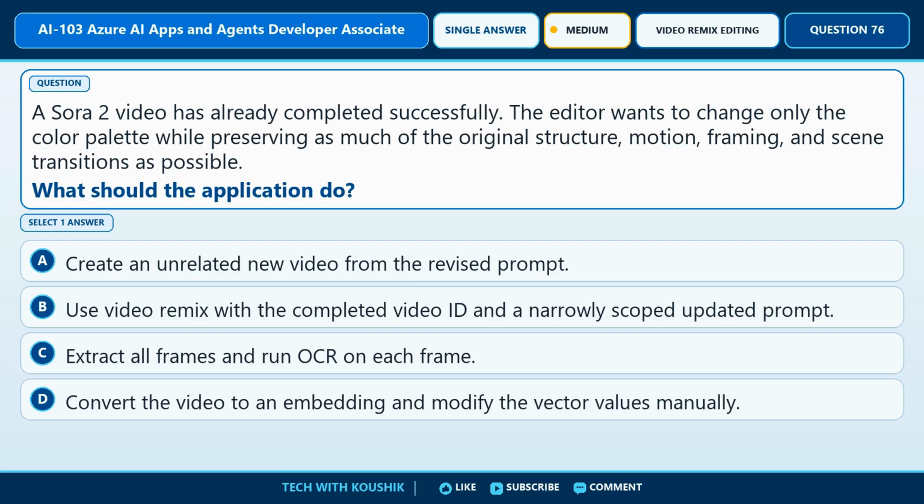Now examine the possible answers. Option A is create an unrelated new video from the revised prompt. Option B is use video remix with the completed video ID and a narrowly scoped updated prompt. Option C is extract all frames and run OCR on each frame. Option D is convert the video to an embedding and modify the vector values manually.